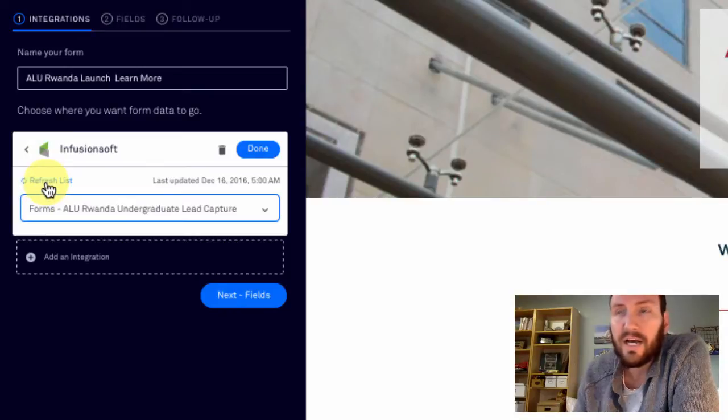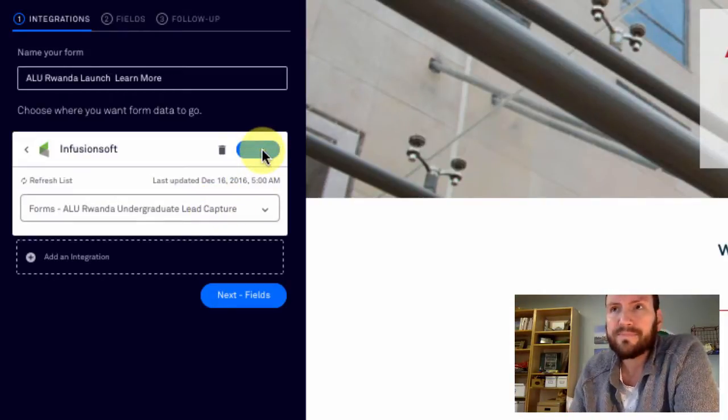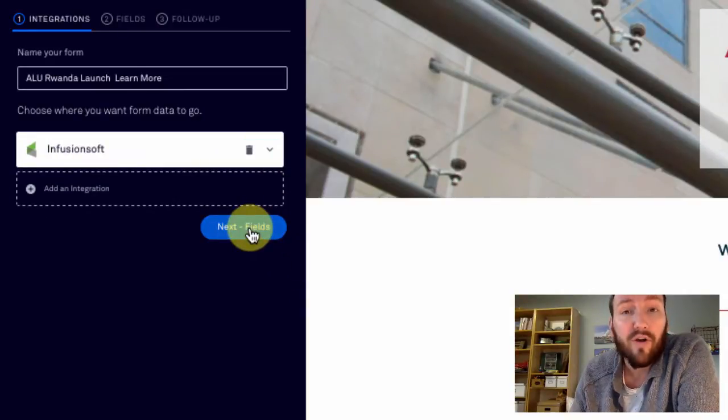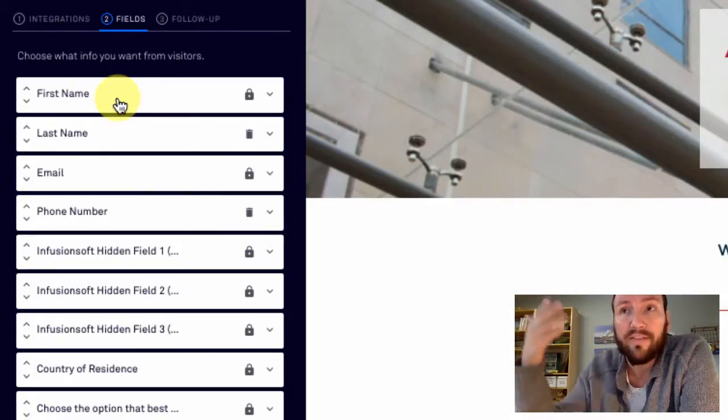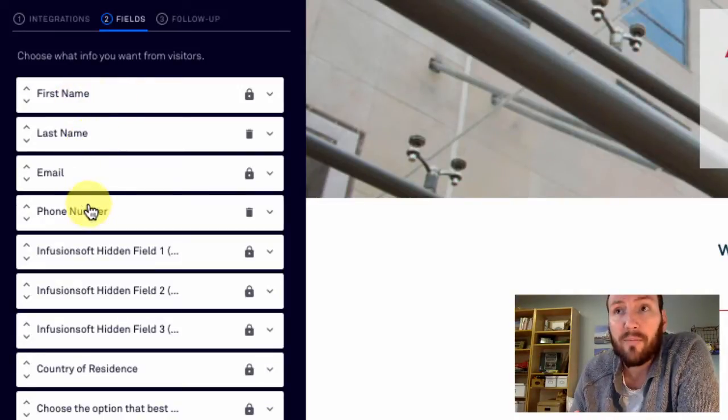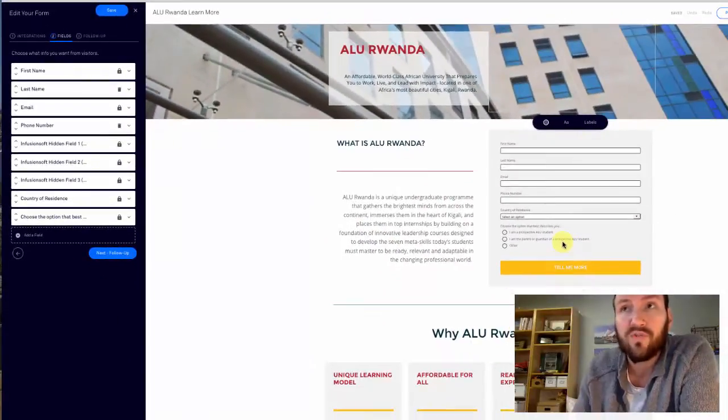And if you don't see the form that you have just created, it's possible that it just hasn't synced with Leadpages yet. And you can use this refresh list in order to find it and then go subsequently select it. Once you click done, it should automatically pull in the information from that form. So it should find the form in Infusionsoft and say, all right, cool, these are the fields that you're capturing. So for us, it's first name, last name, email, and phone number. And then we also have country of residence, and then we have a radio option for them to choose if they're a prospect, if they're a parent of a prospect, or something else.